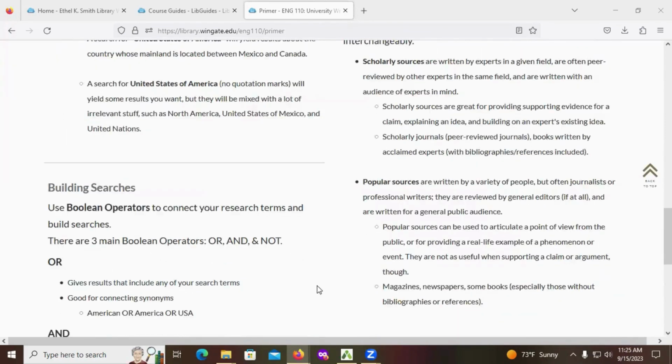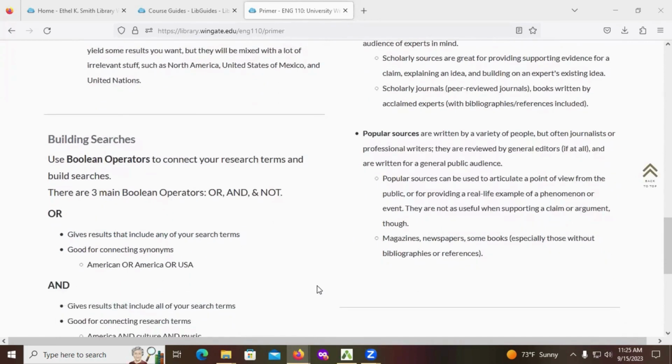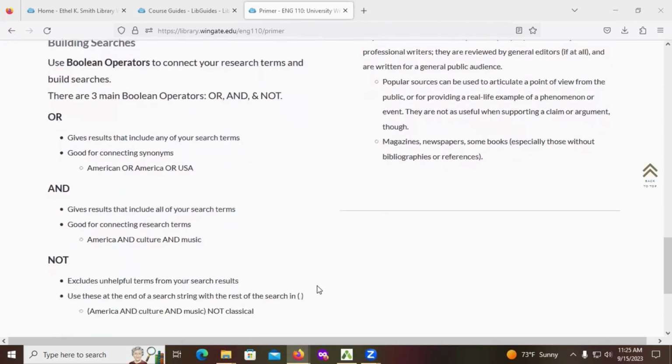You'll also need to consider how to build your search. Once you have those keywords, you're going to use Boolean operators to connect your search terms and build your search. There are three main types of operators: or, and, not. If you use the Boolean operator or, you're going to get results that contain any of your key terms. And it's also good for connecting synonyms. For example, if you type American or America or USA, you're going to get results that contain one or all of these options.